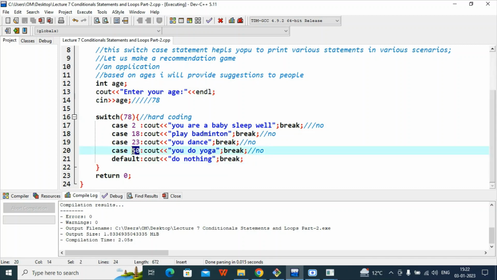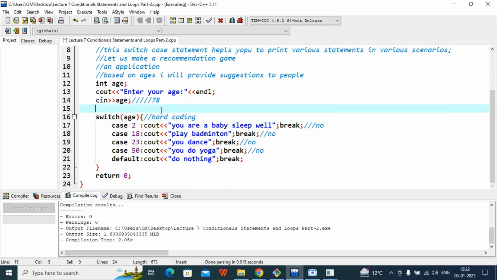Although I have entered my age as 50, it is considering this. But we should not do this. We should fill in age only, because this is the right way of doing this. Otherwise, the user will get misinterpreted.